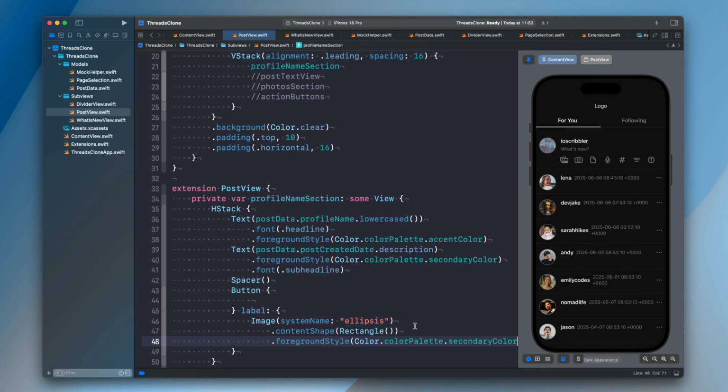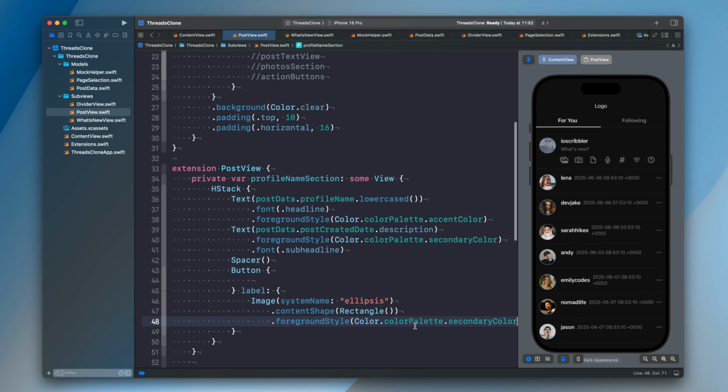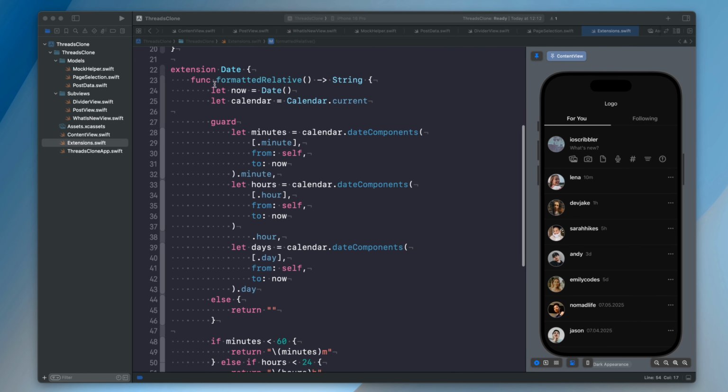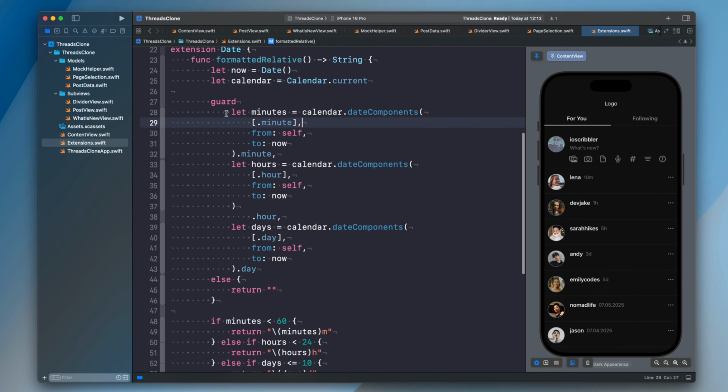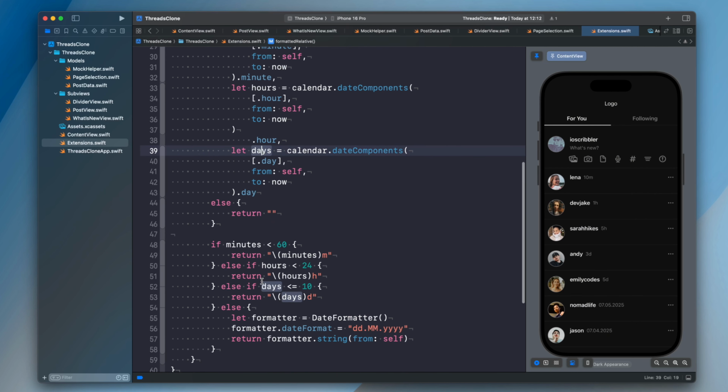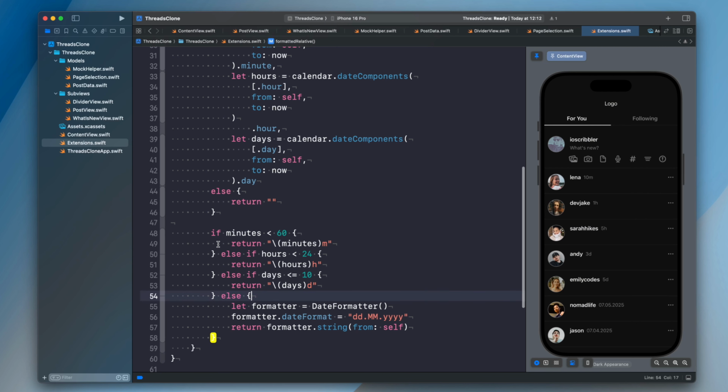But if the post is older than 10 days, we'll display a standard numeric date instead. This is the extension we've added to our extensions file. It extends the date type, takes the current date and uses a calendar to calculate the difference in minutes, hours, and days. Based on the criteria I mentioned earlier, it returns a formatted string like 1M, 2H, 5D, or a full numeric date if the post is older than 10 days.